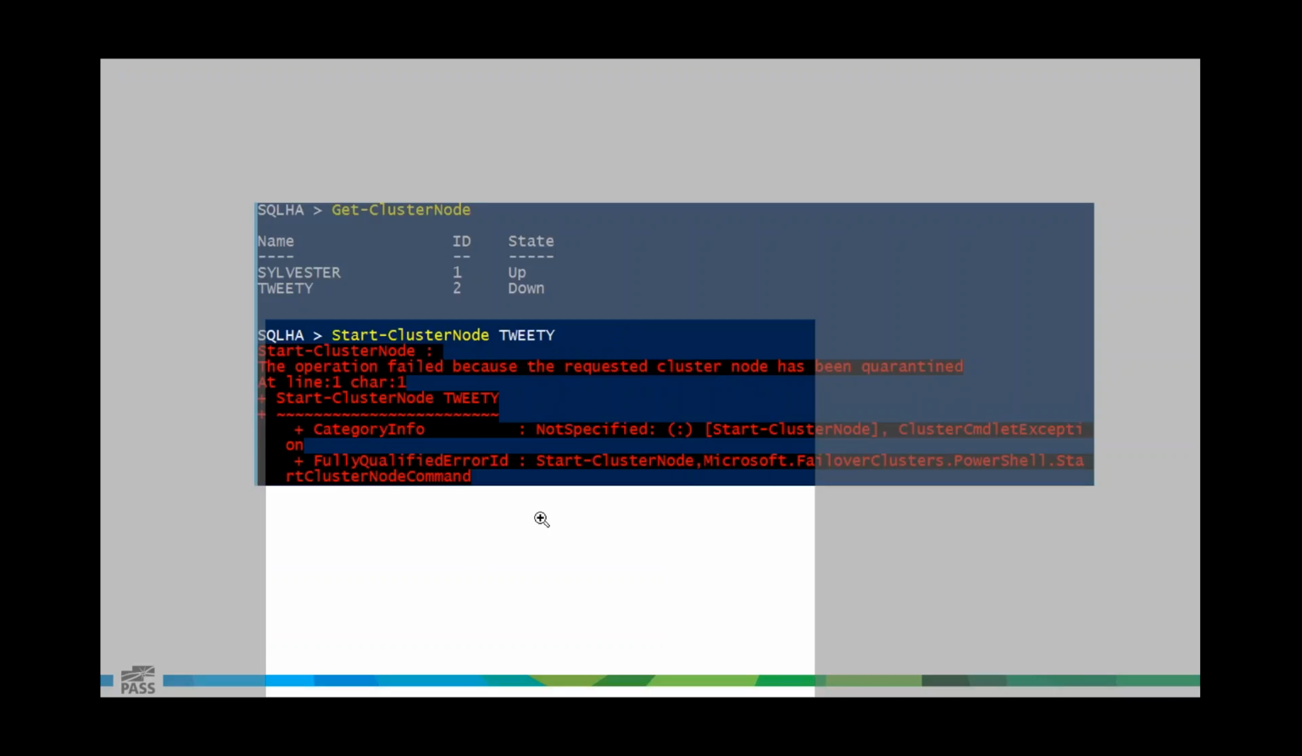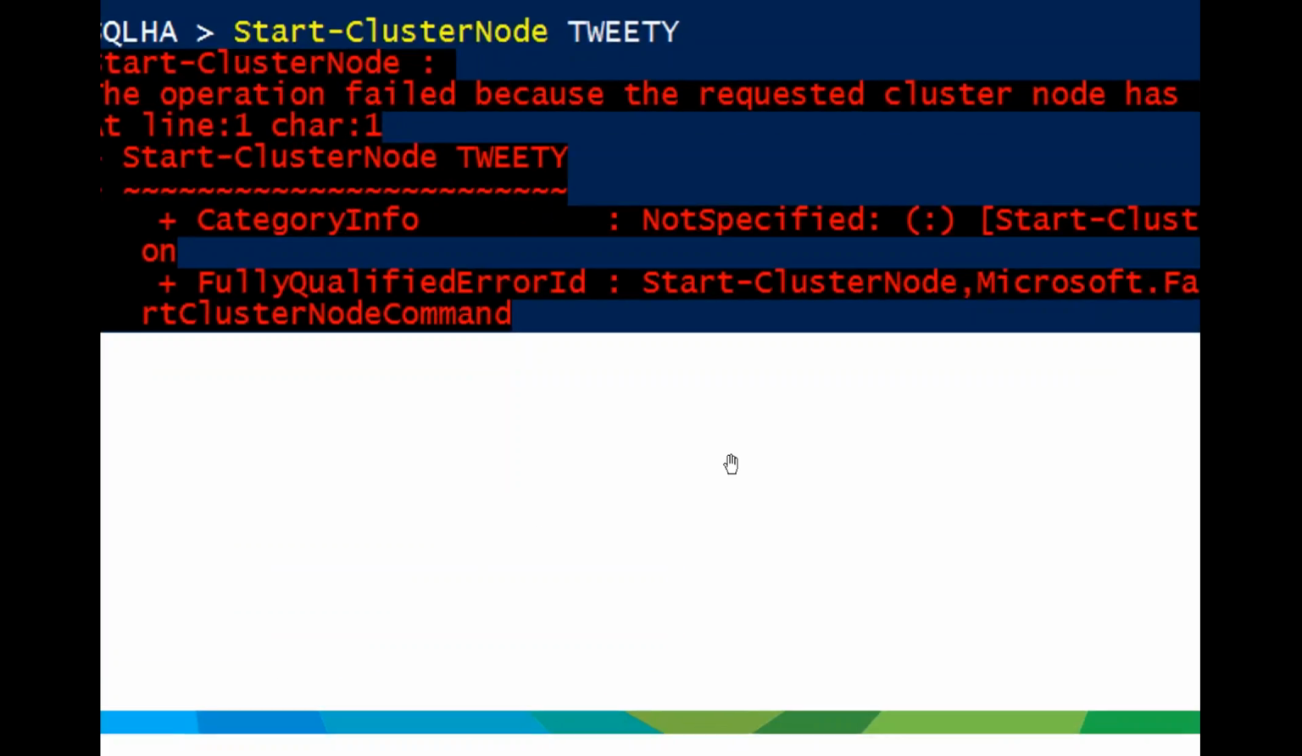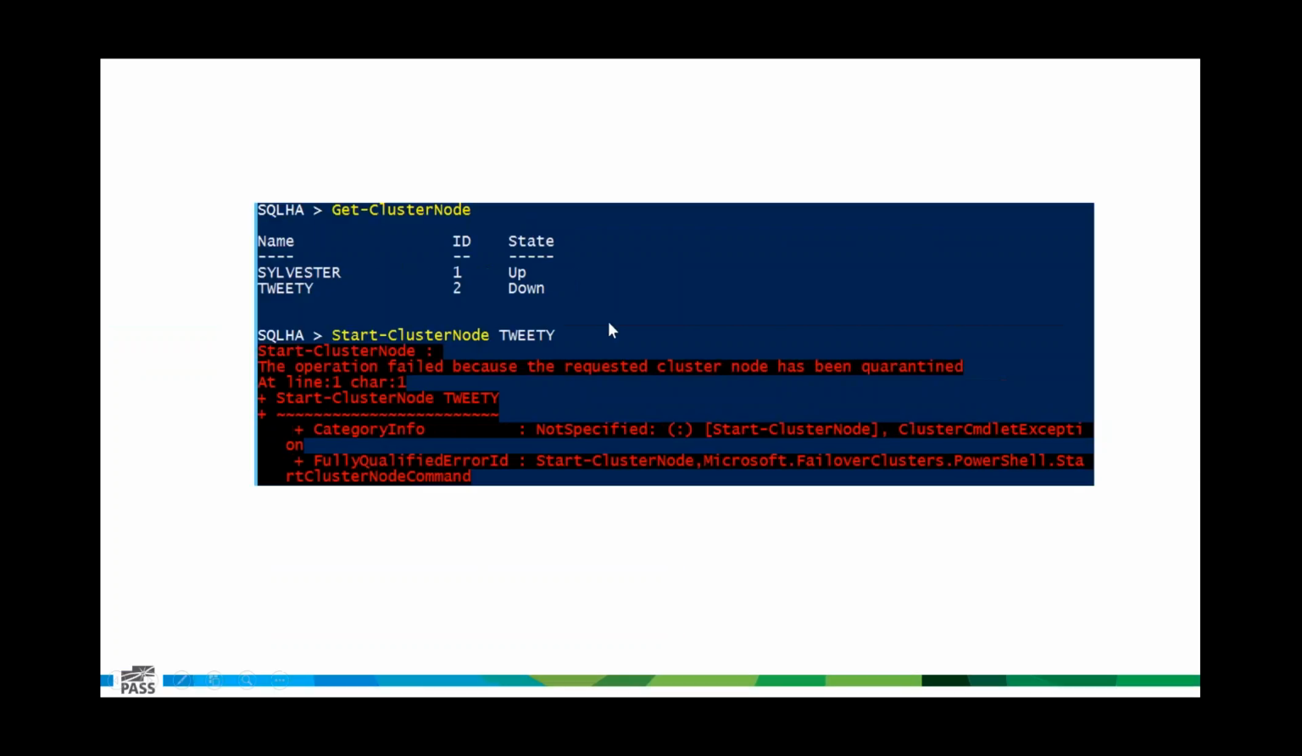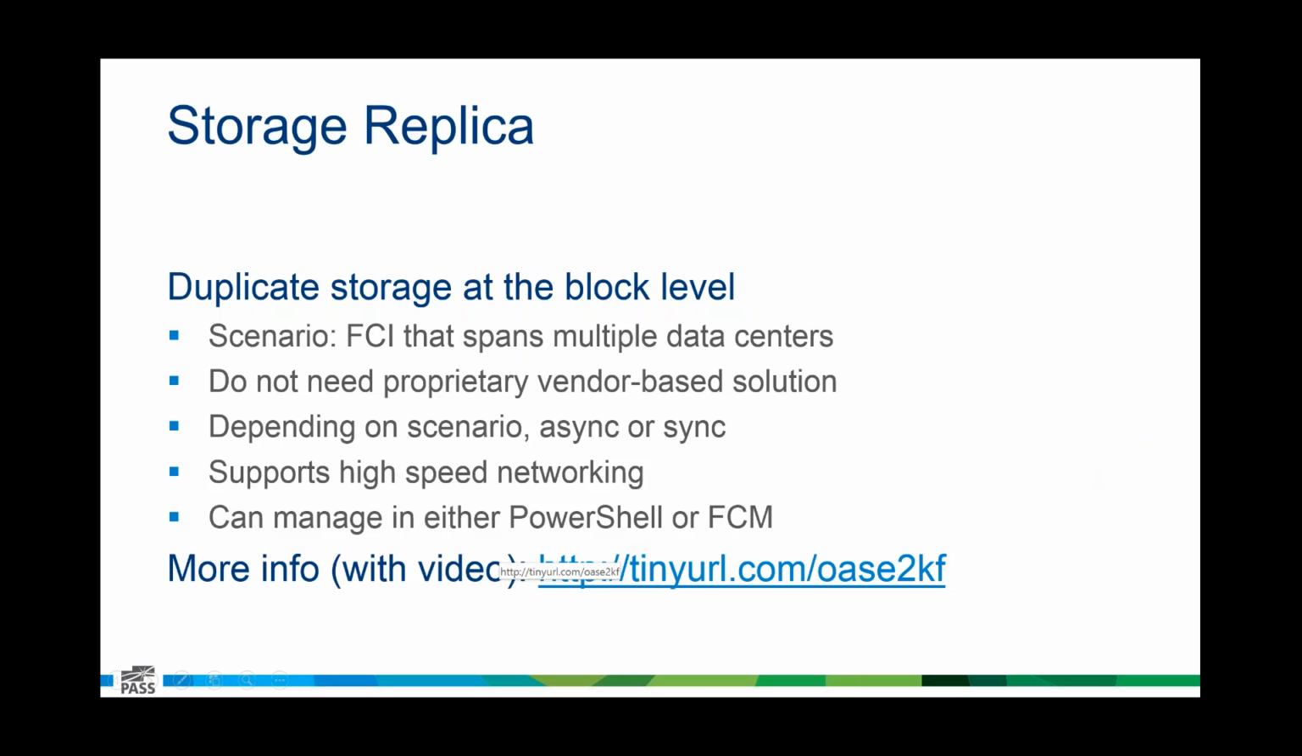So it's basically saying, hey, if I started to try and restart this node, it's been quarantined. And you notice here it says that Tweety is down. So, again, very cool. All right, getting back to storage replica. Sorry about that.